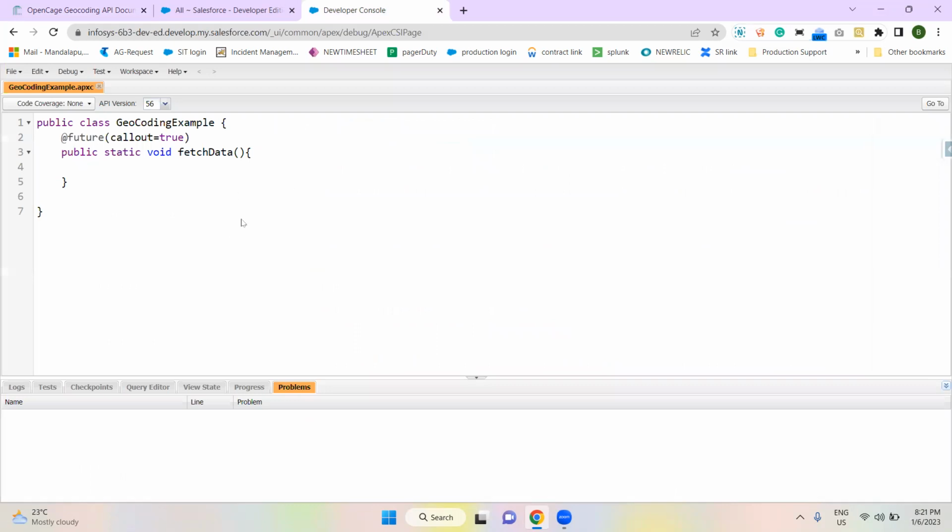I already created an Apex class. I'm going to achieve the functionality with the help of a future method. I want to make a callout from the future method, so that's the reason I'm setting it to callout equal to true. Now I'll be creating an instance of the HTTP class.